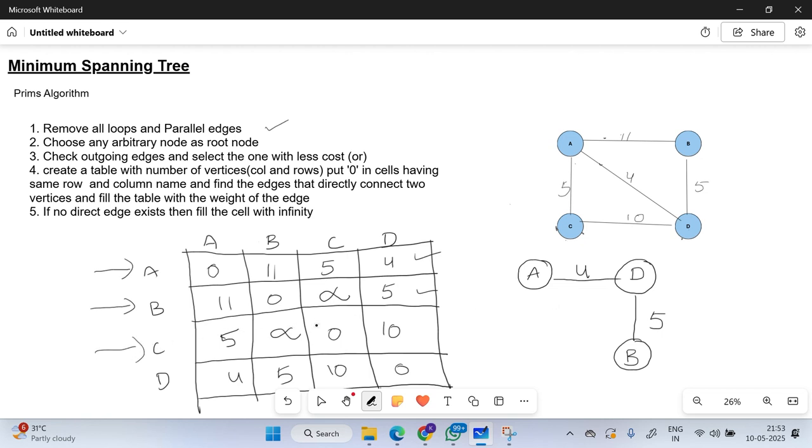Now in this third row, which one is minimum? 5 is minimum. Therefore 5 is for which edge? C to A. Therefore now I am taking C to A. Now what is the edge value? That is 5. Right? Now am I forming any cycle? No, I am not forming any cycle. Therefore go for the next one, that is the fourth row.